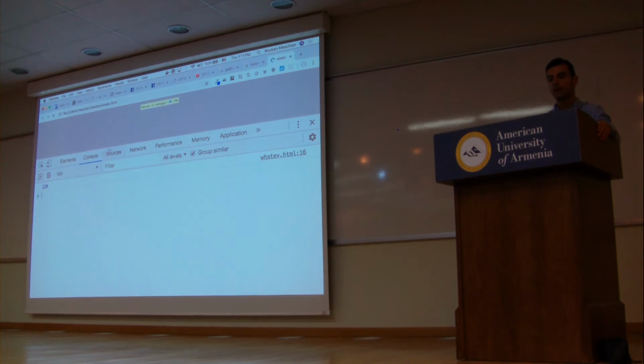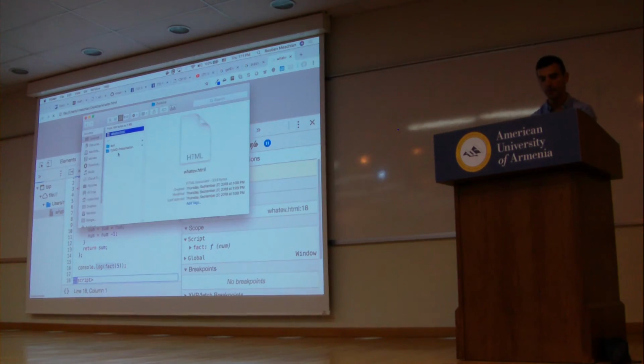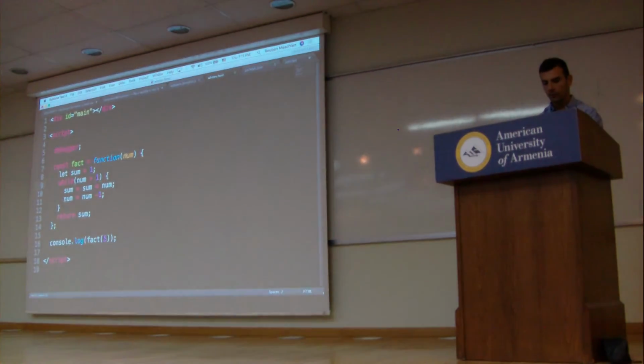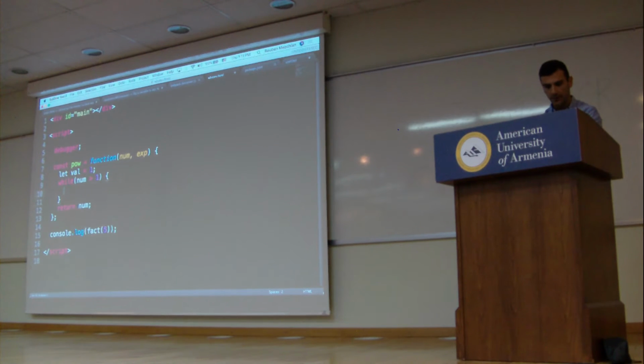Get it? So now, if you understand that, let me give you some bogus code. Let's change this to the, what was the pow function that we were trying to debug? It took a num and an exponent, and here we had this val, and we were returning num. Do you guys remember this? We had val less than x.